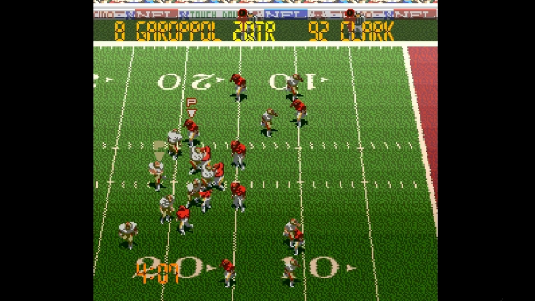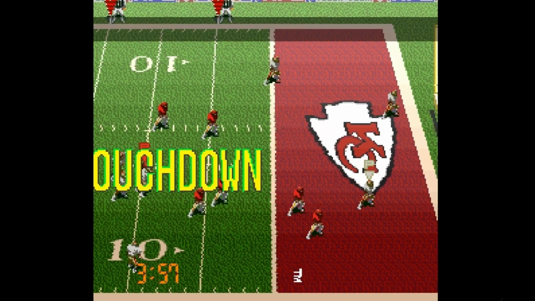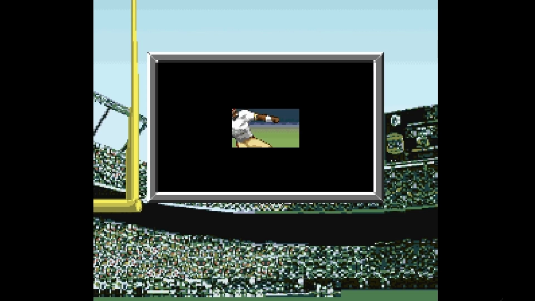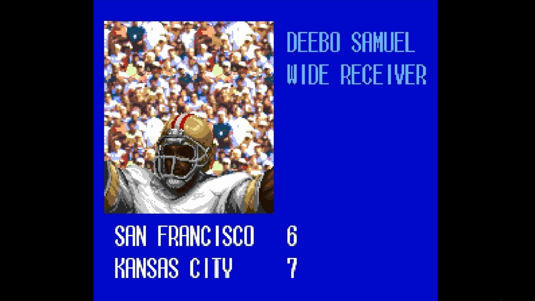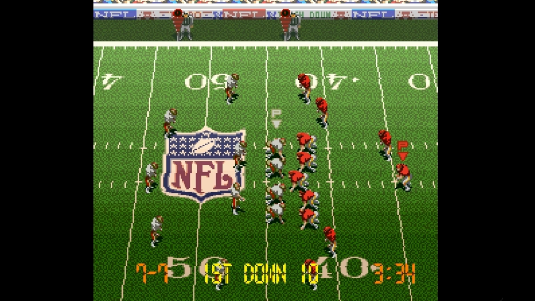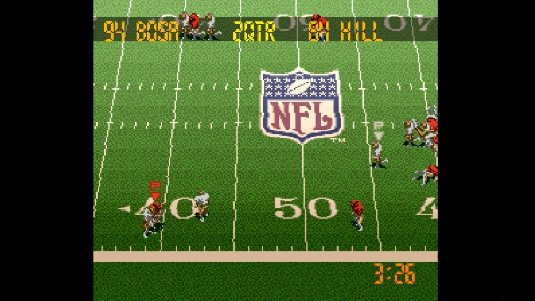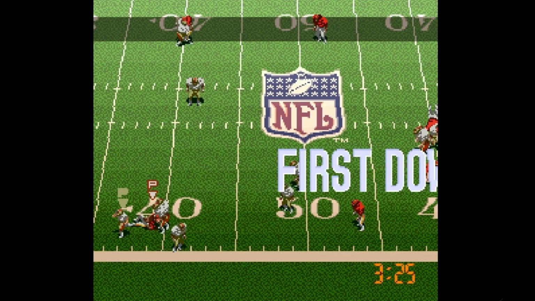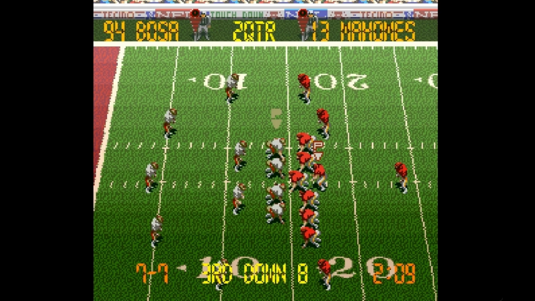Jimmy Garoppolo goes straight to Deebo Samuel. Touchdown Niners. They really have no business being tied in this game, but here we are. It is 7-7. Kansas City has been in control, but they're not showing it on the scoreboard. On first down, they bring the rush again, but he gets the pass off to Tyreek Hill. He's having himself a monster game. They've now gotten to the 15-yard line.